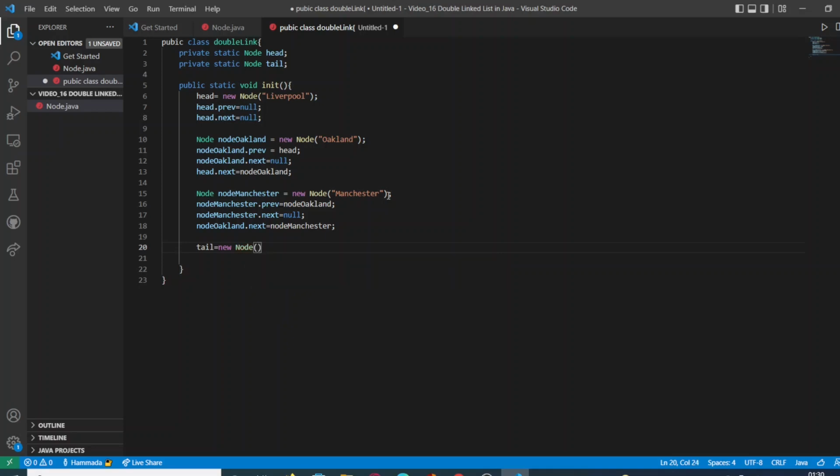And finally, we're going to create the end of the linked list, which is going to be a node that is going to contain the string Leeds, and it's going to be defined like the other nodes, and implemented into the linked list in the same way.